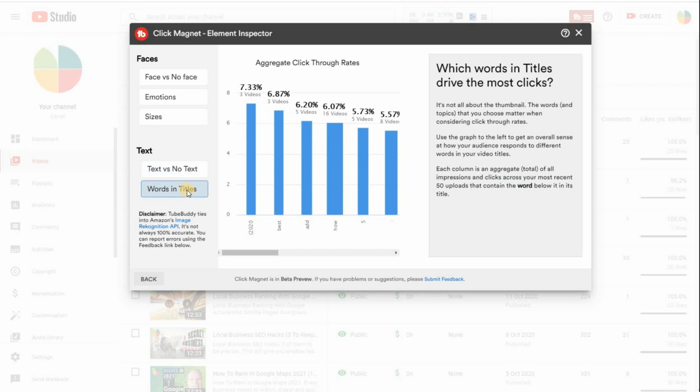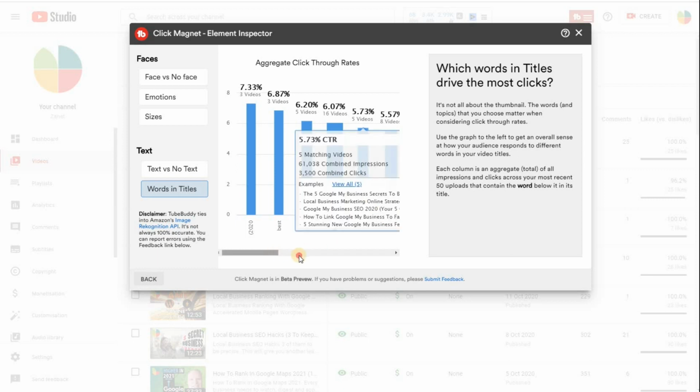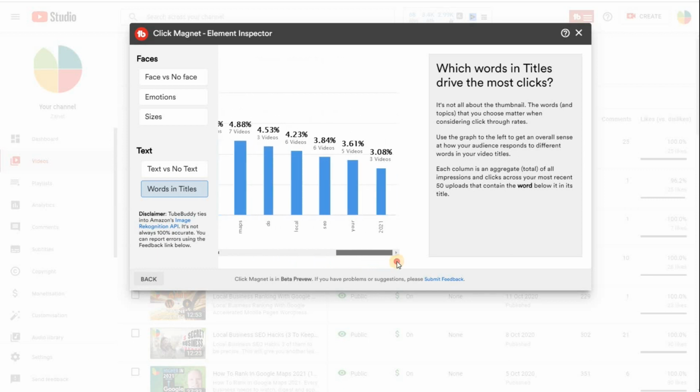And then, what types of text or words in the titles would you use? Generally having the year seems to help click-through rates. You'll notice that's the most constant one, this year, 2020. But using words like best, add, how, a number, and you've got a list of all sorts of other things that I've used.